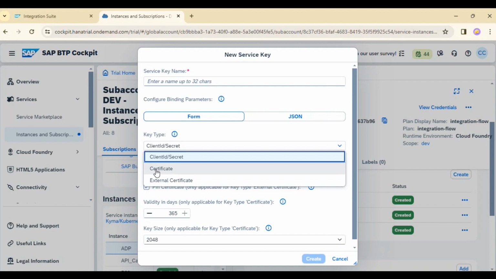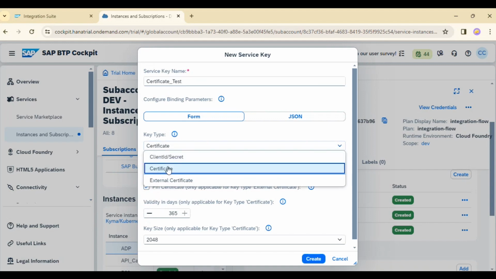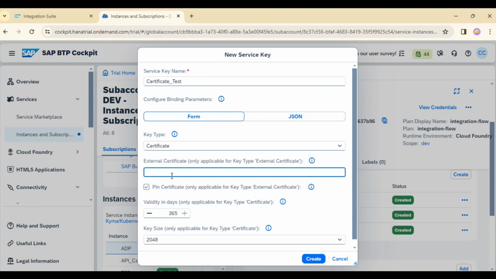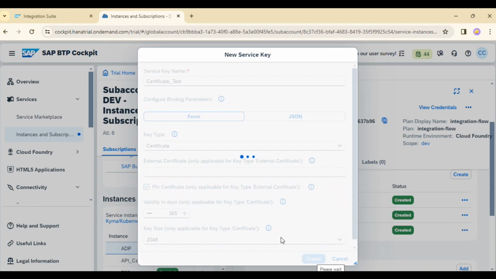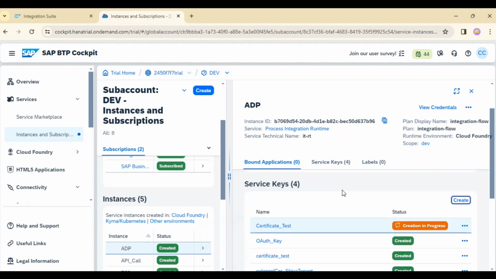In our case, the requester will be using Postman to hit our Cloud Integration. So we will be selecting this certificate. You can give some name, like certificate_test, let's say. Then we select the certificate from the drop-down, keep this blank, and just generate it. If you see here, there is a validity of the certificate as well, so that you can also maintain.